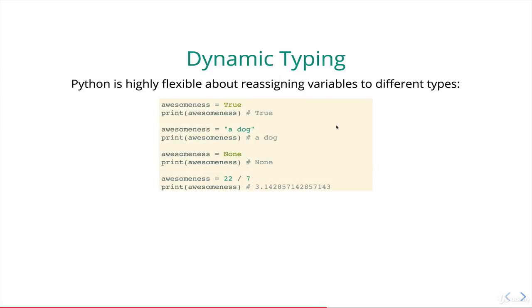So for example, we could have awesomeness set to, what is this again? Boolean, capital T, true. And I could print awesomeness and it's the Boolean true. But then I could change it, the same variable awesomeness, it's not a different variable, and set it to a string, a dog. Or I could set it to something called none, which we haven't talked about yet, but none is another value. Notice it has a capital N, so it's not a string. It's the way that Python represents the concept of nothing. So it's different than zero. It literally means nothing. We'll talk more about it when we get to that point.